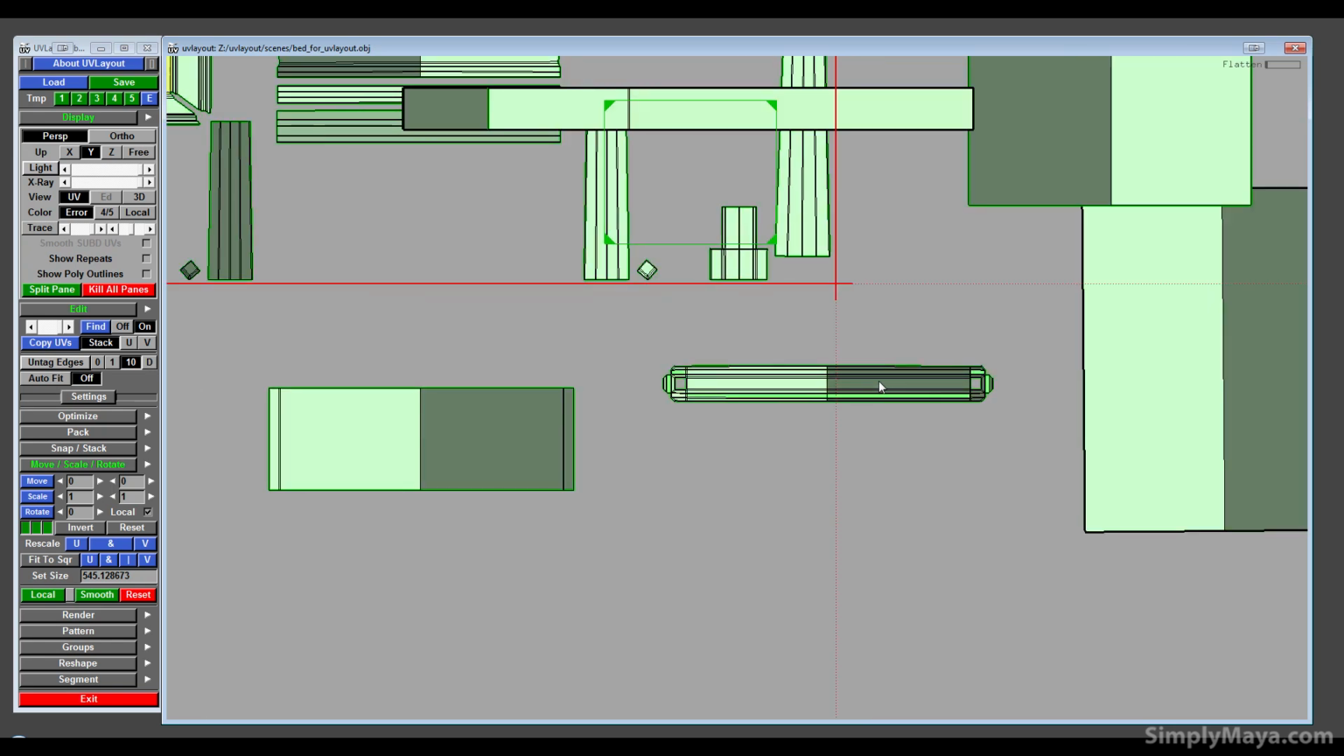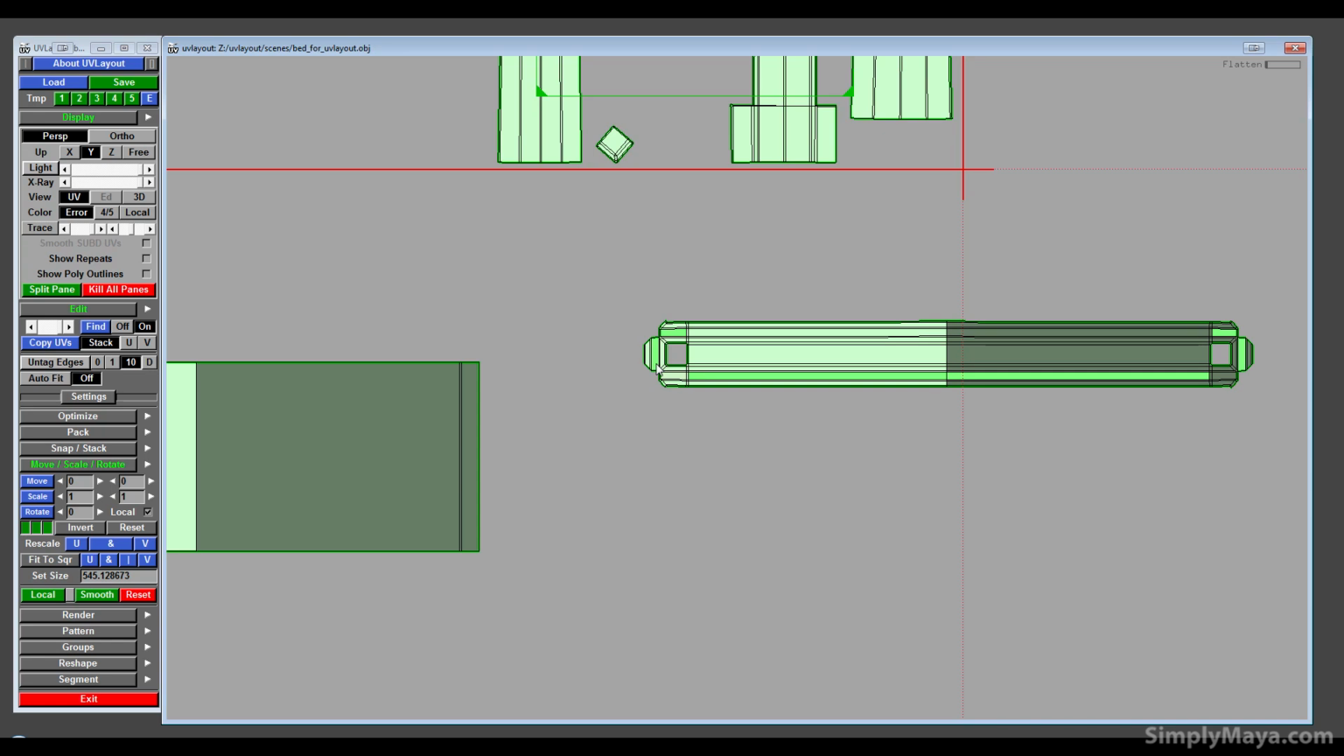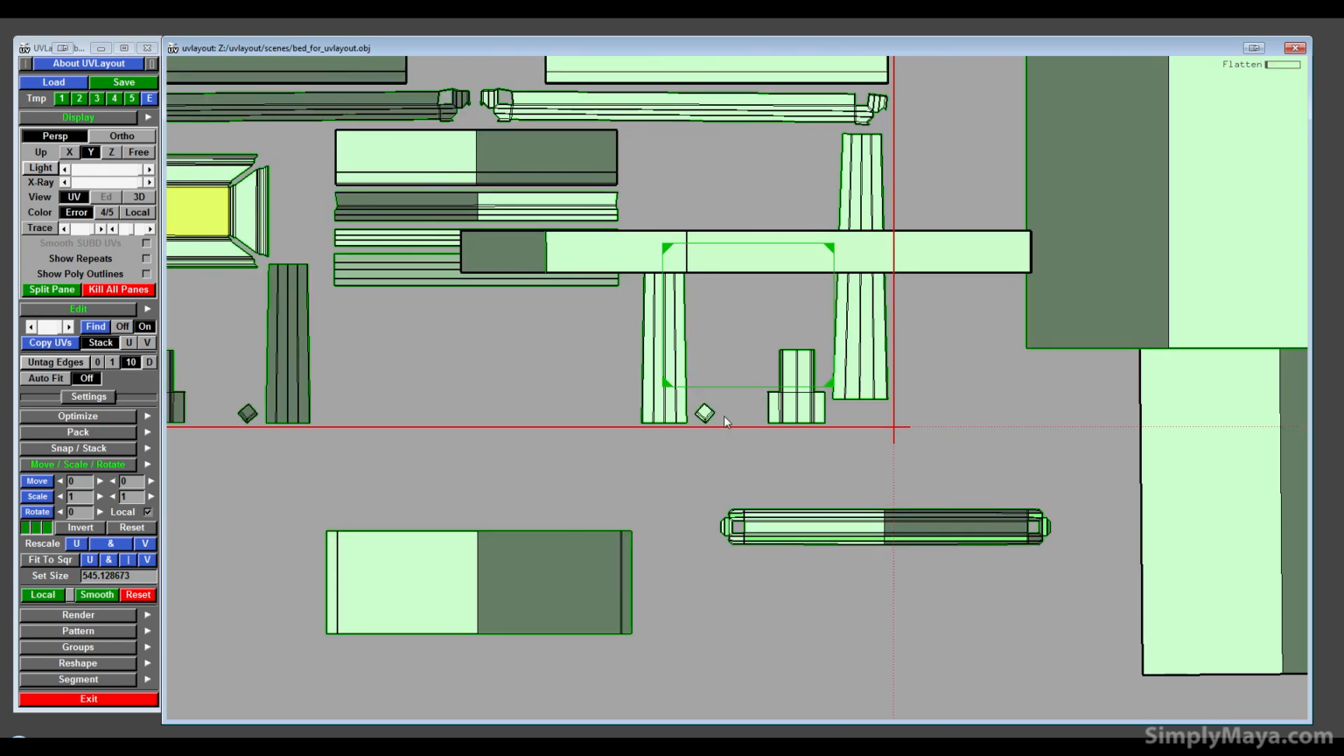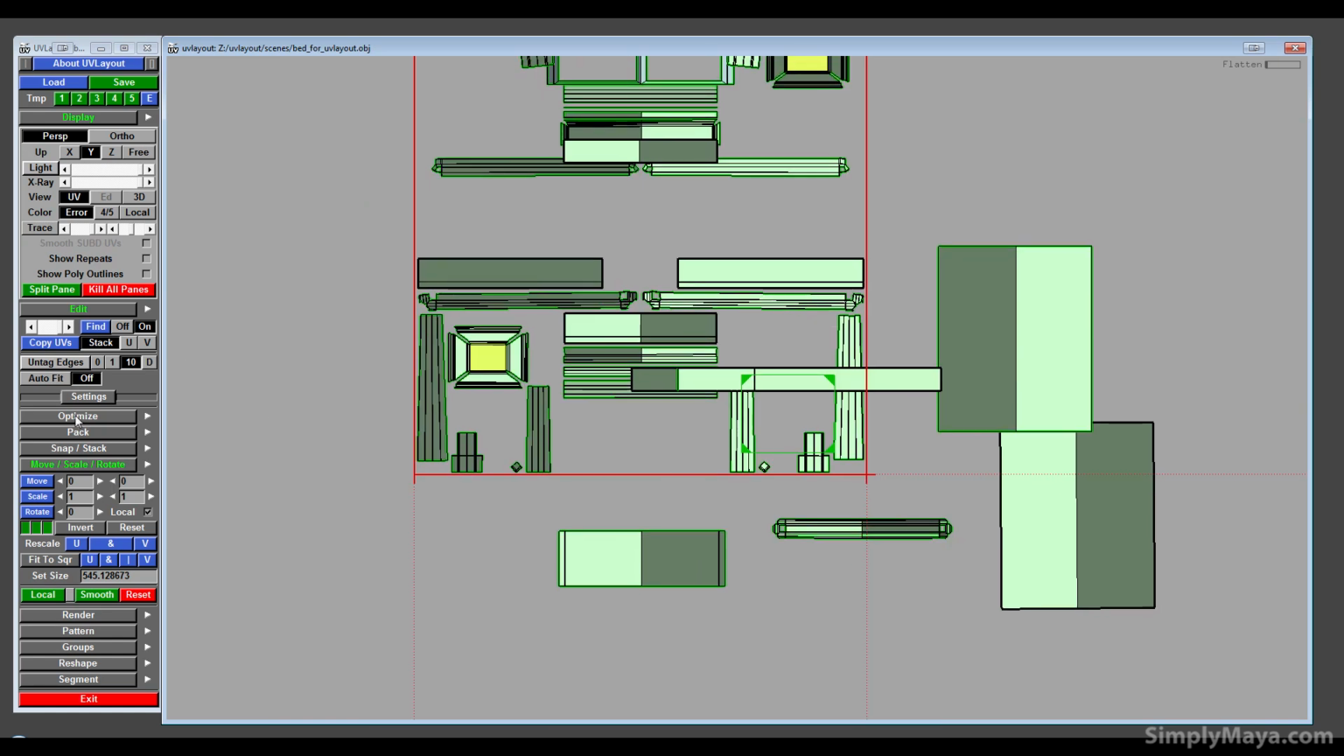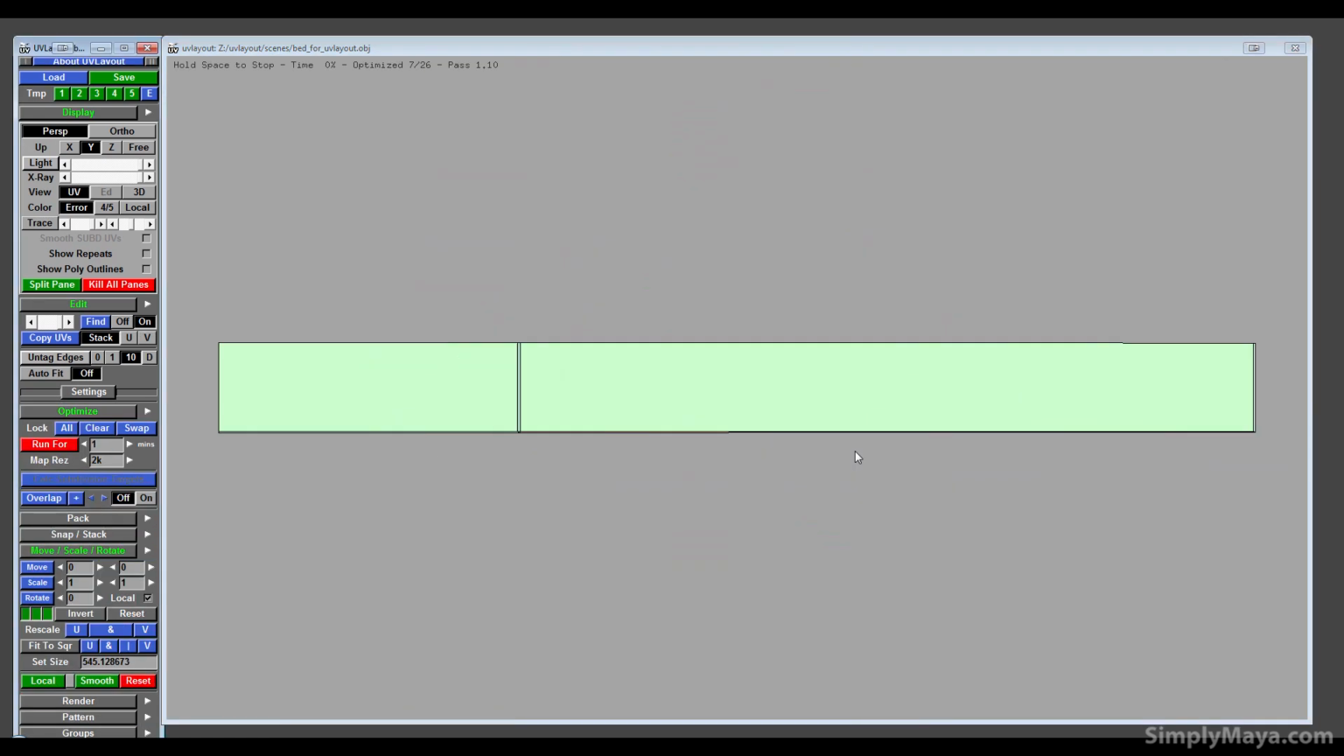Okay, I think I had a piece there. Now I can see the bits I was selecting. So I've got a piece there that I hadn't flattened properly. And you know, if you do see that, you can always run optimize, which will do everything.